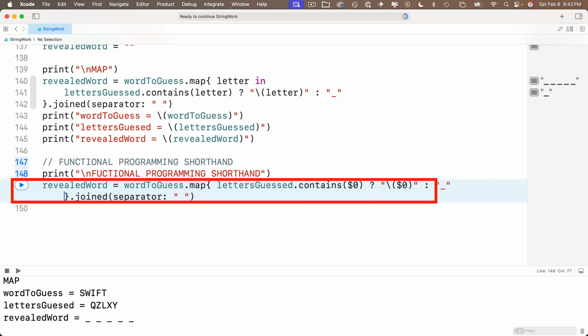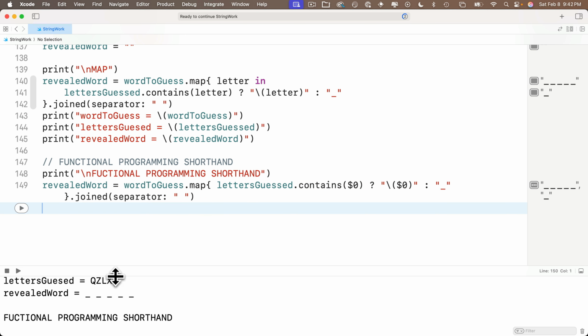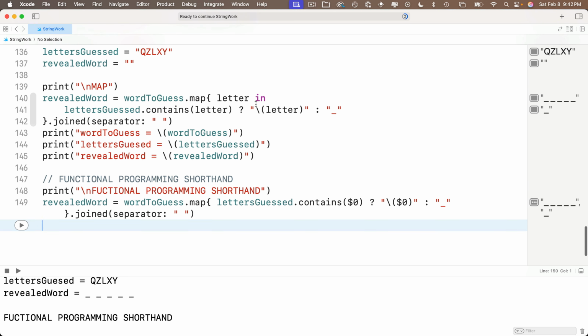Swifter, we wrote this code on a single line of Swift code. Let's shift return at the end to execute this code, and Grace Hopper's moth. Will you look at that? We get the same results with just one line of code. So Swifter, we learned about functional programming with map. We learned about the $0 naming shorthand.